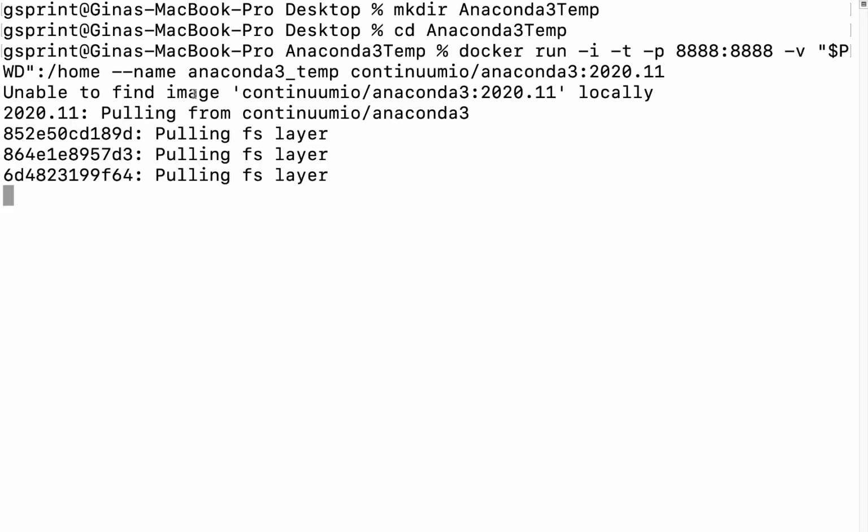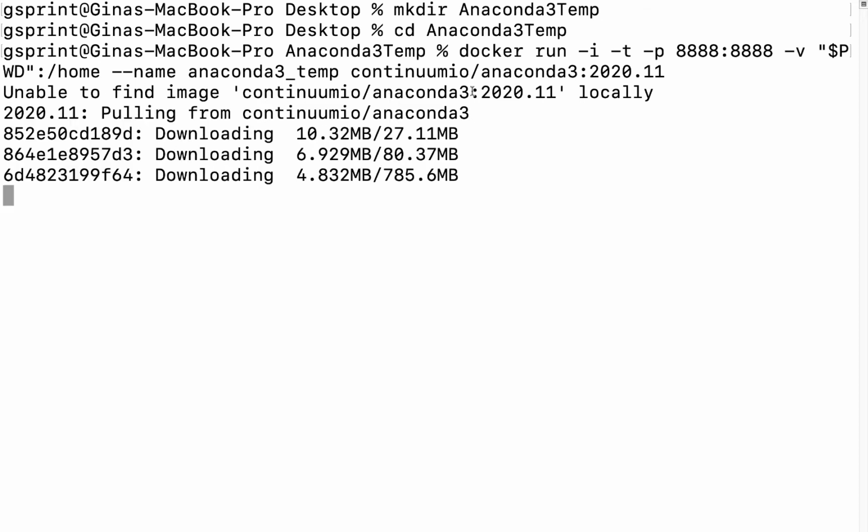It says unable to find image continuumio/anaconda3 tag 2020.11 locally. So it's going to go pull that from Docker Hub. So this is really like a git pull where it's fetching some data from a remote repository. So this will take a little bit of time. We'll let it run.